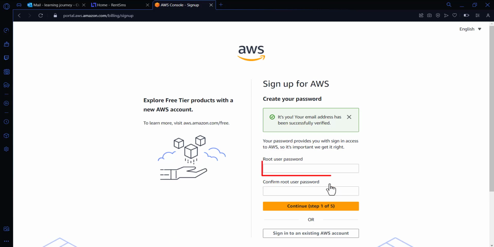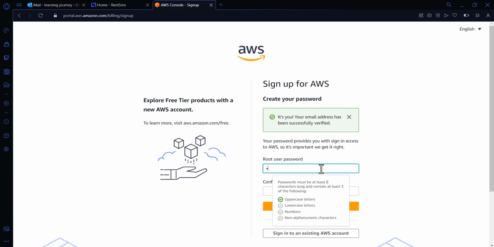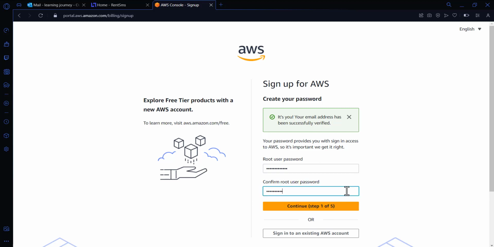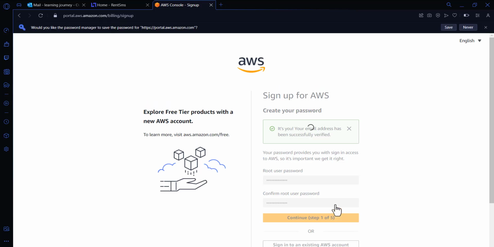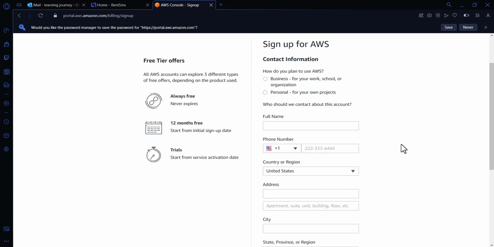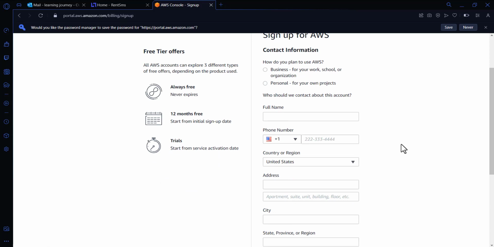Now we need to type our password in the first column, and we need to retype it again in the second column and click on Continue. Here we need to choose the contact information. We will choose the personal. That means we will use it for our personal business. And then we need to type our full name. Later we need to provide our phone number and the address, city and the province and everything.